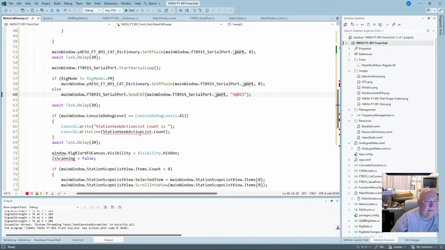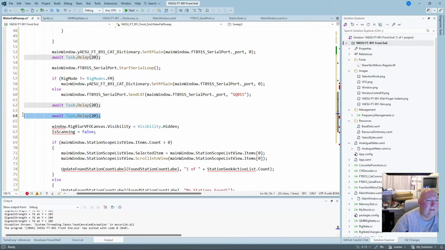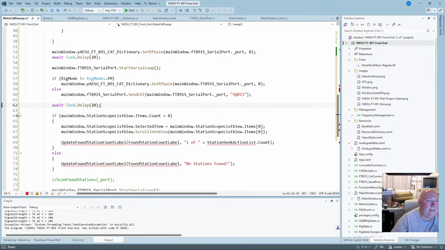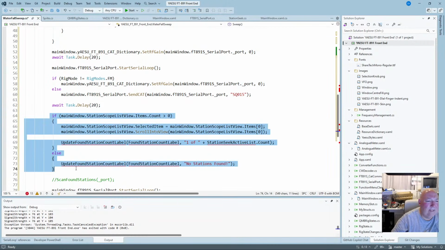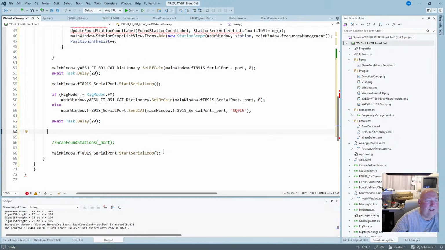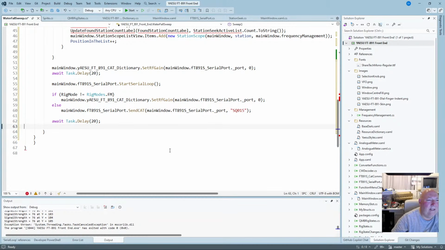Task delay, right. We don't need to do that anymore. We don't need another delay there. We don't need to do that. No, we're not incrementing the loop count, so we don't need to do that. Right, so start the serial is already there. Okay. So yeah, that one goes with that. Okay, so we've got too much going on here.